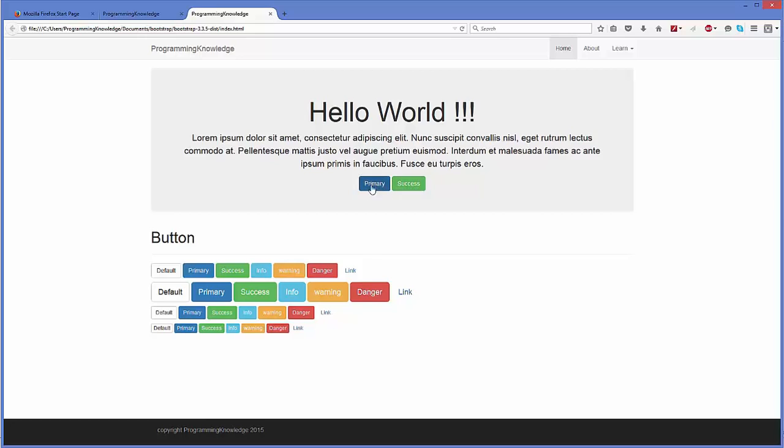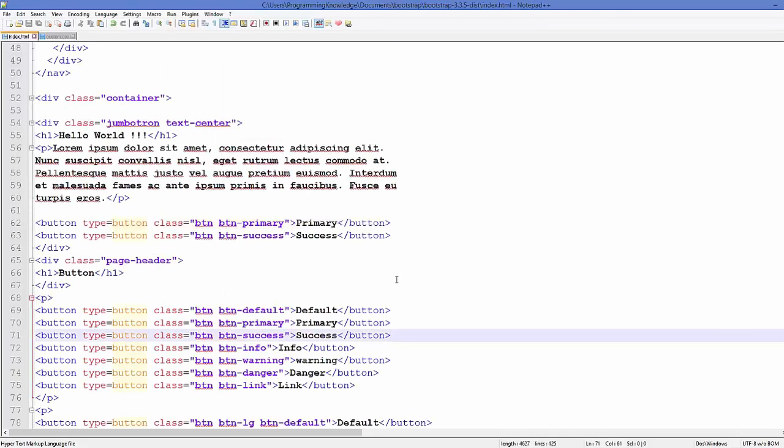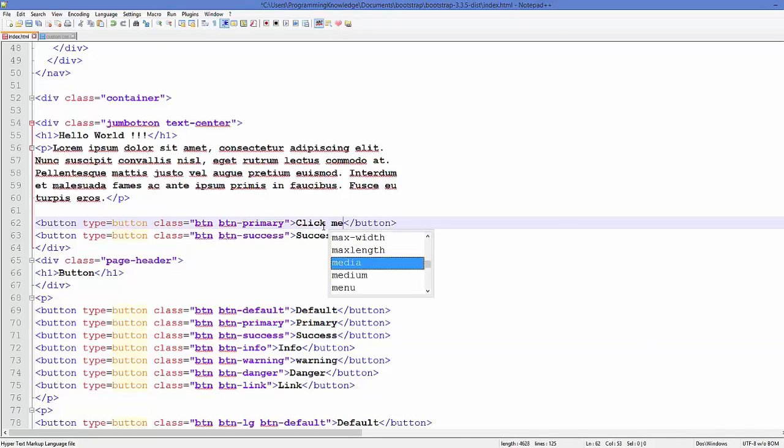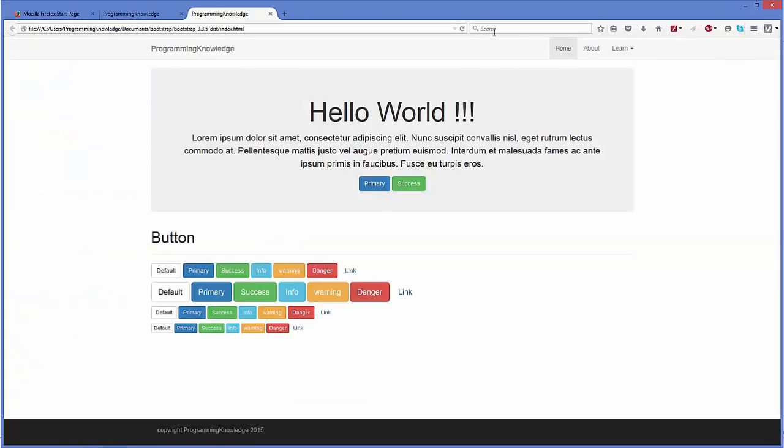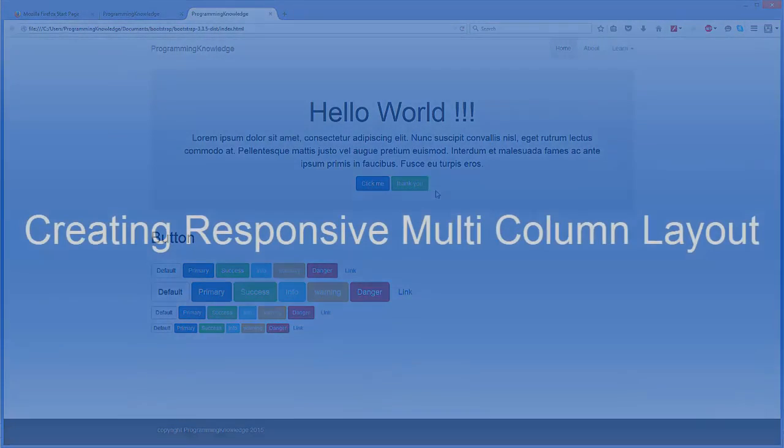You can edit your own text here, any text you can write. For example, for primary I will say click me, and for success I will say thank you, for example. Okay, save it, refresh it once again, and the text is changed, click me and thank you.